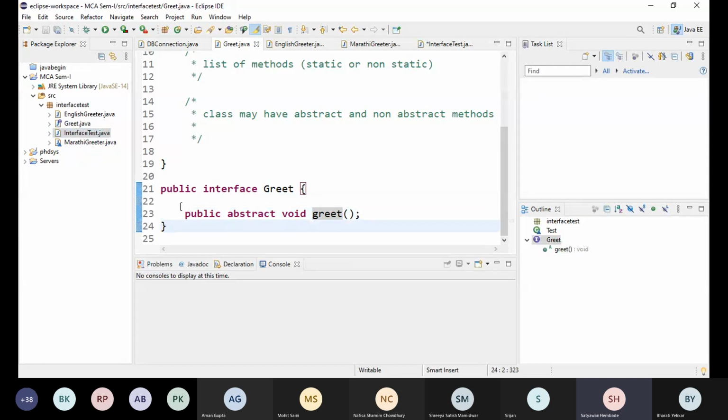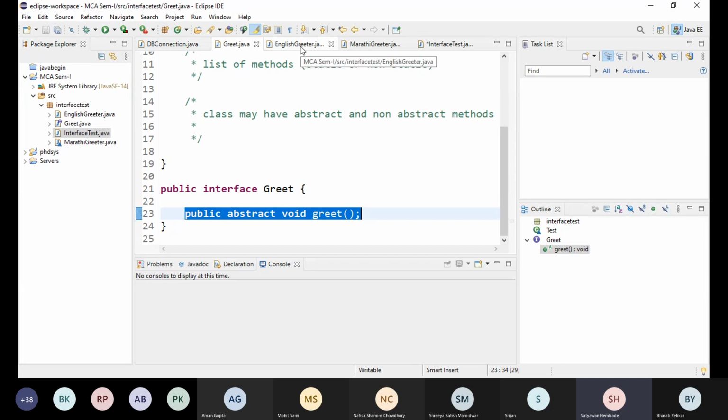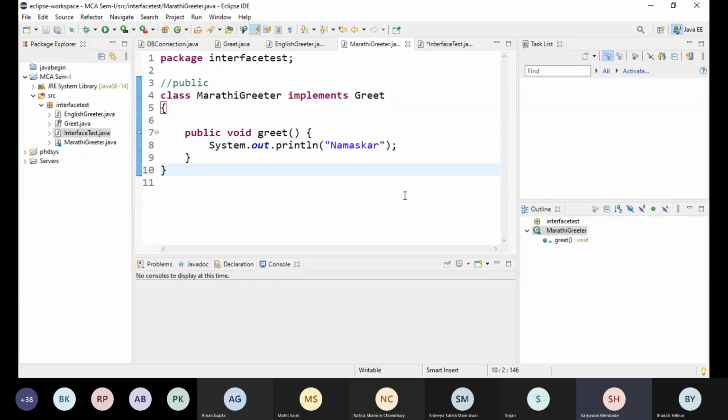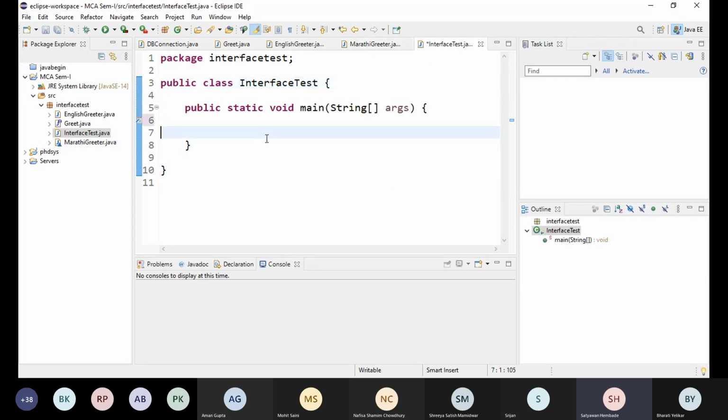So we had written one interface having one method. This interface may have more than one method, need not require to have only one. We had written the two implementers. One is an English greeter which is going to say good morning whenever we are invoking the greet method. Another is the Marathi greeter which is saying namaskar whenever we are using that particular greeter. Then we are writing an interface test, okay, and we are defining the one type greet.